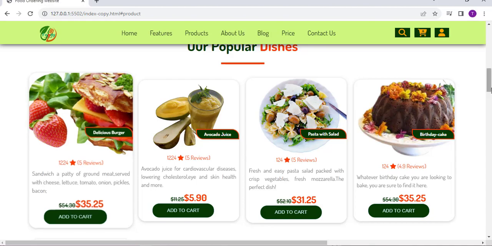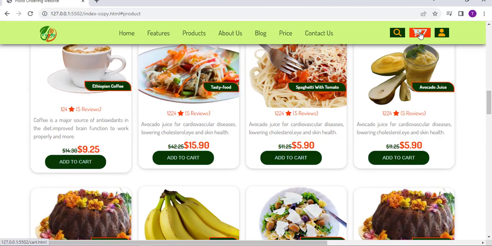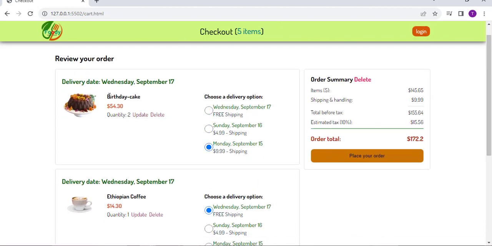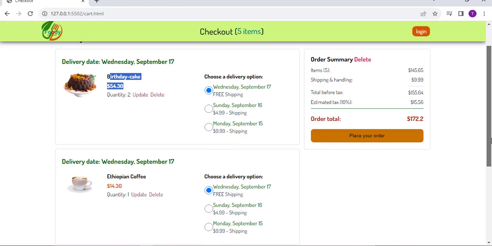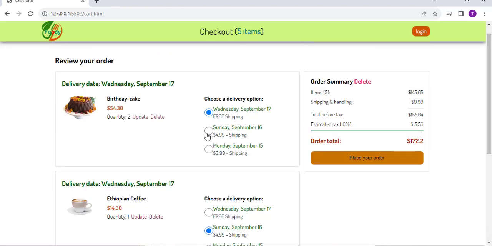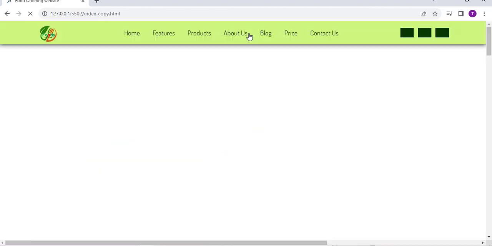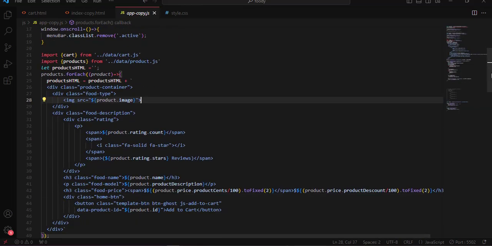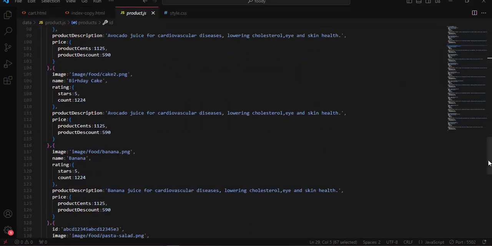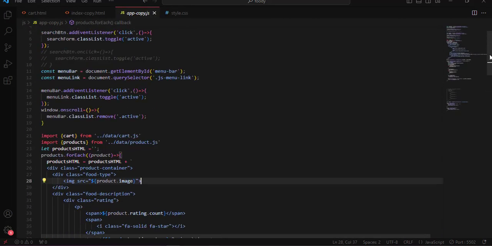At the end, I'm going to show you how you can add different products using JavaScript. So from here, you are going to learn HTML, CSS, and also JavaScript. To create this website, you don't need any HTML skill. You don't need any CSS skill. You don't need any JavaScript skill. I'm going to show you from scratch.